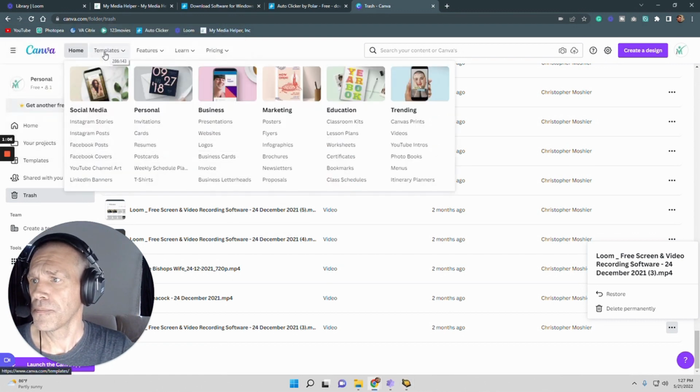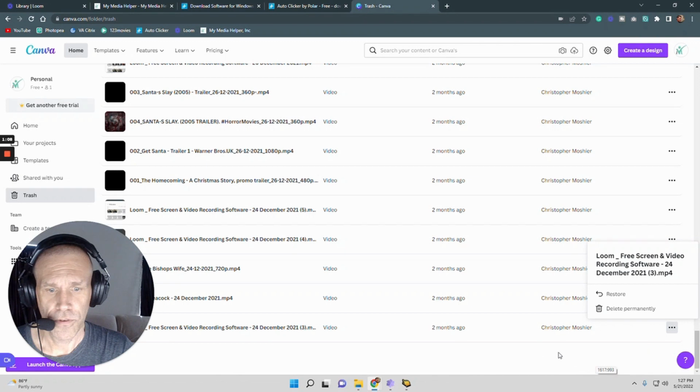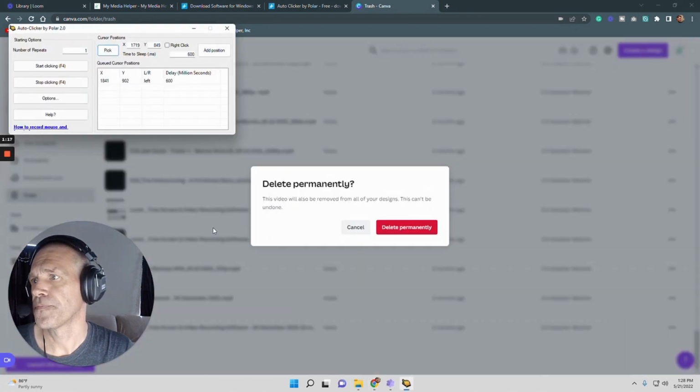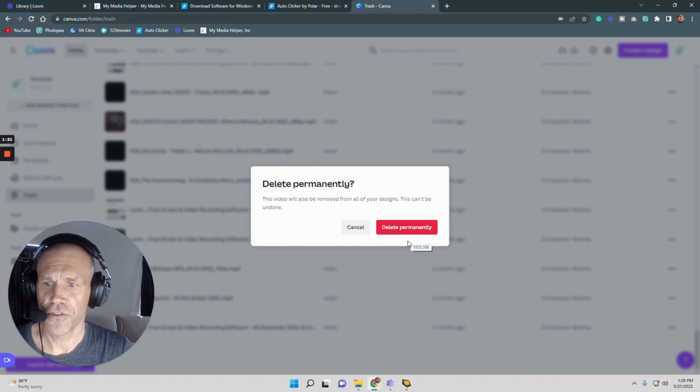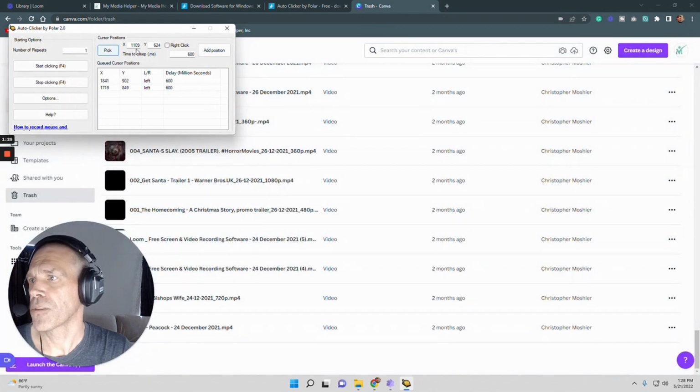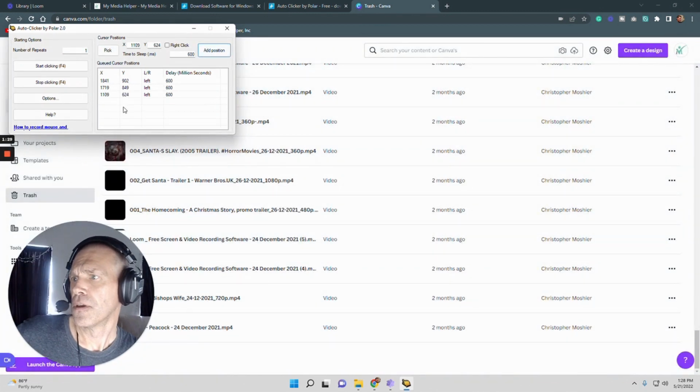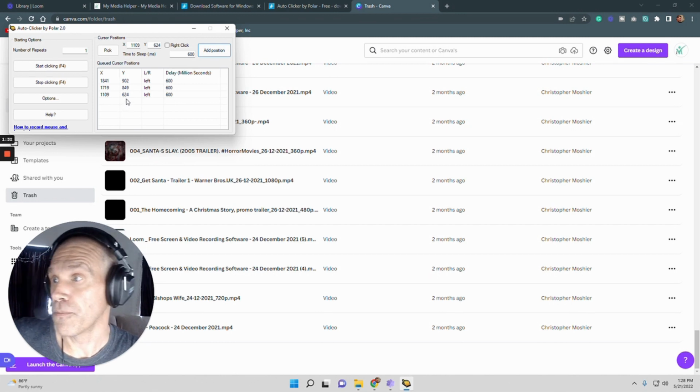So I'm going to pick again. All right, so you can see the coordinates as I move the mouse there, the coordinates of what the screen is. So my next click is going to be delete permanently. All right, so I'm going to add that position. And then my final position is going to be delete this. Okay, and then I'm going to add that position. So you should have 3 positions on there. I should be so lucky to have 3 positions.